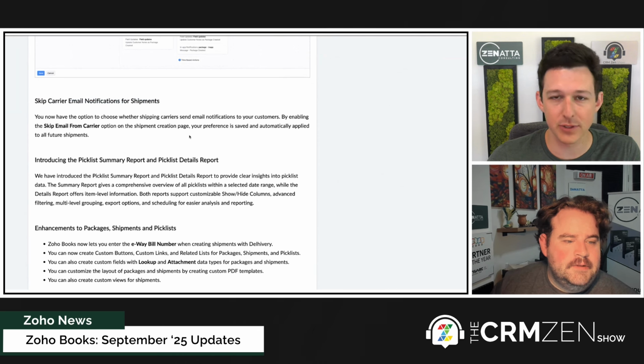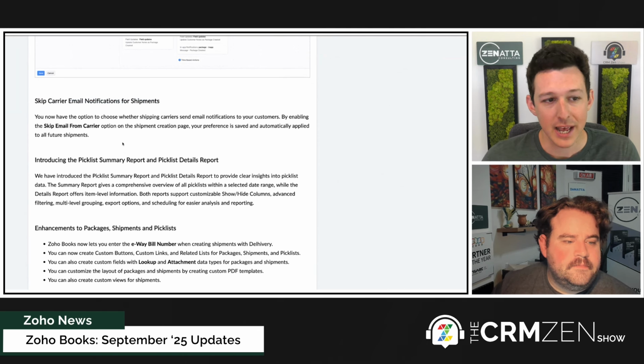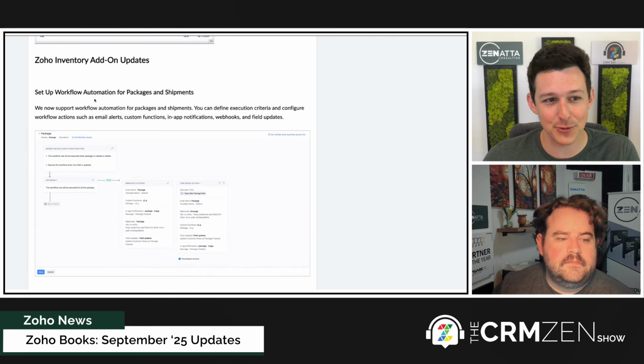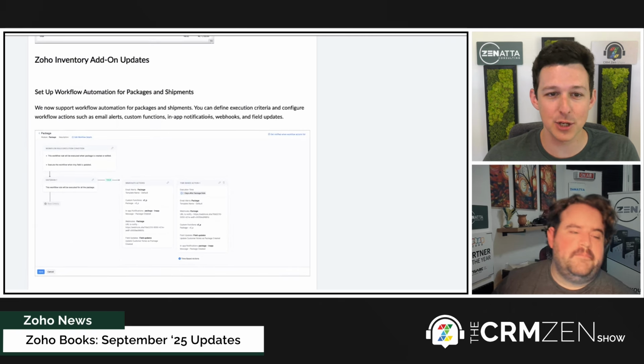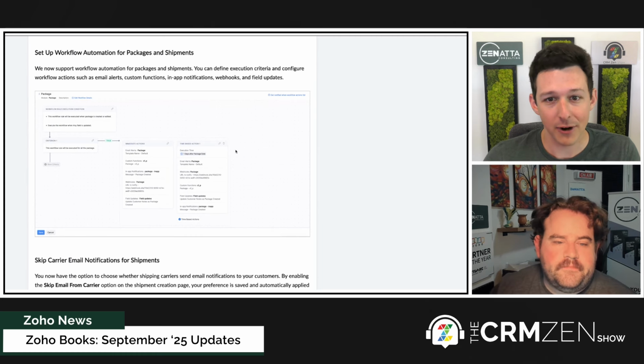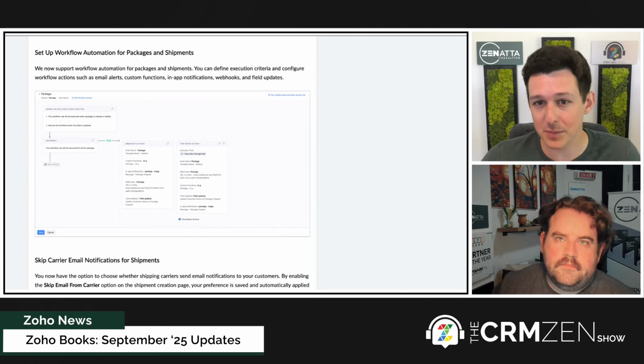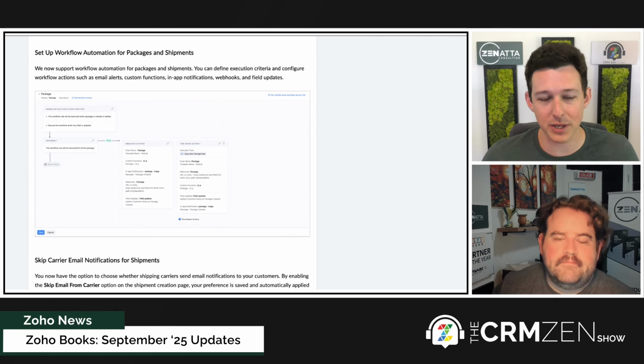One kind of connected thing to that is you can now also skip carrier email notifications for shipments. If you're using the built-in carrier integrations, the reason you might want to do this is that maybe you want to send your own email notification, right? There are brands where they email it to me, and then there are brands where I get an email from USPS, or UPS, that something's been shipped.